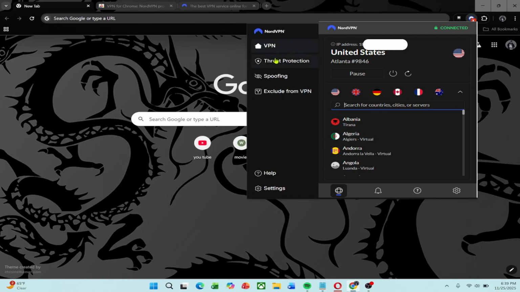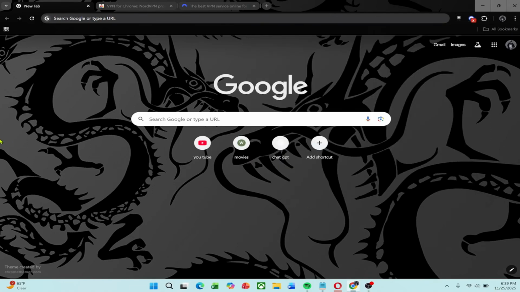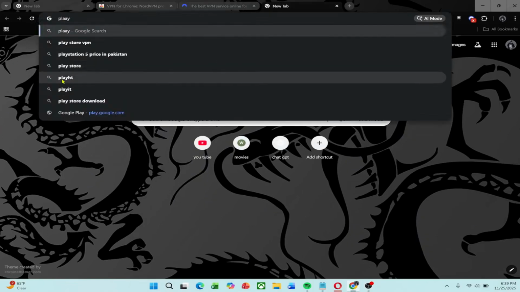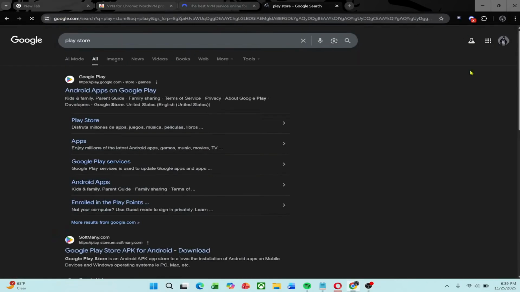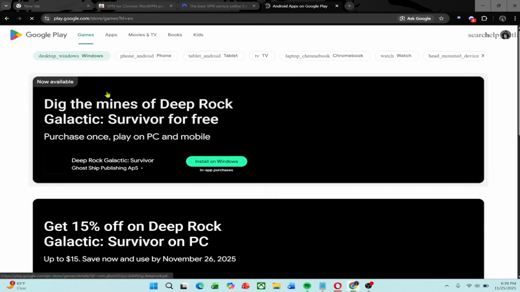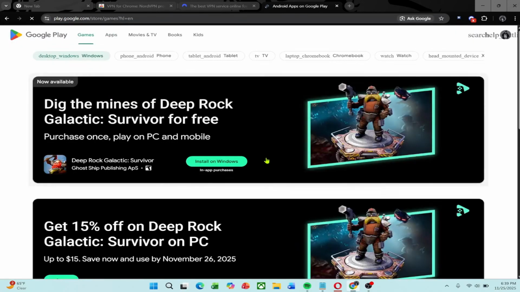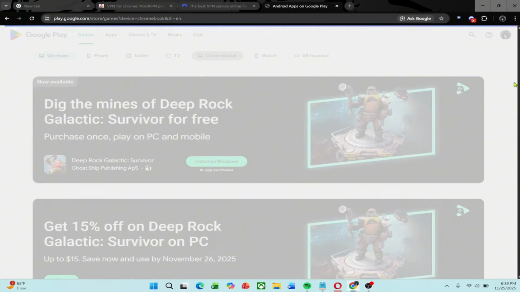If your school has blocked the Chrome Web Store, the next option is to use the NordVPN Android app, but this only works on Chromebooks that support the Google Play Store. To check this, open your Chromebook settings. Look for apps and see if the option for the Play Store is available. If it is, click on it and enable it.